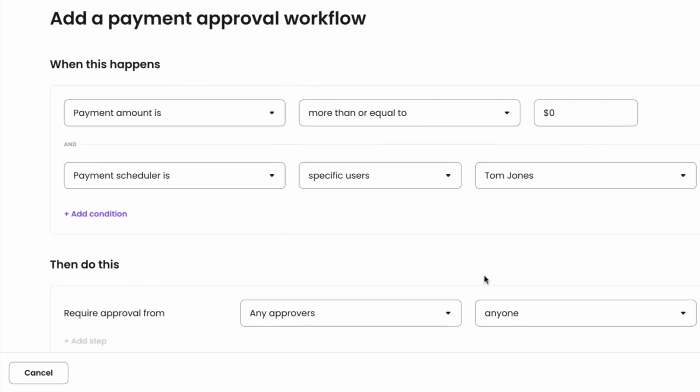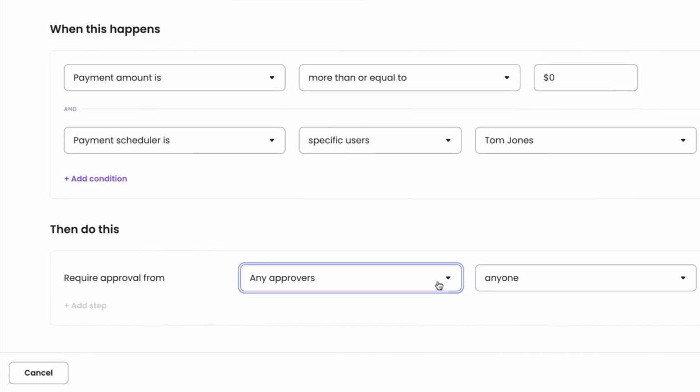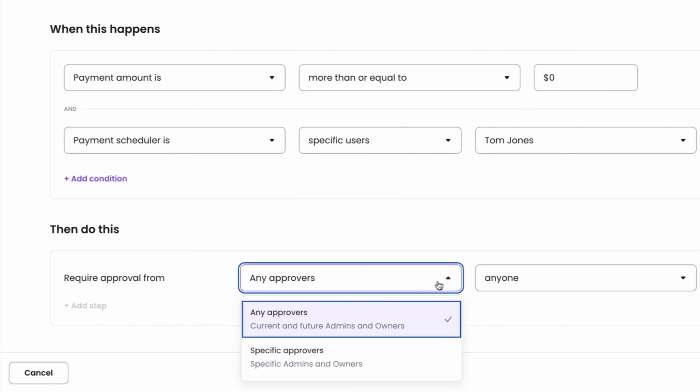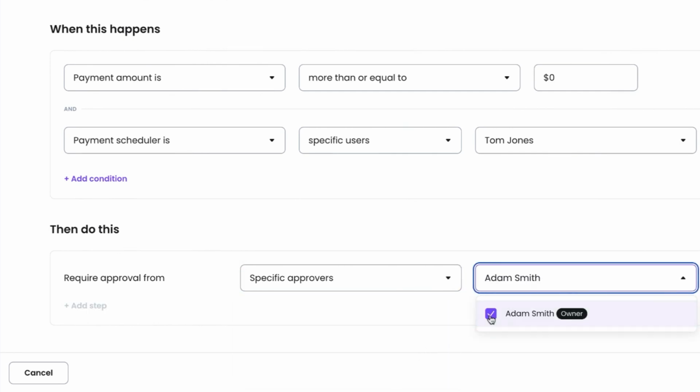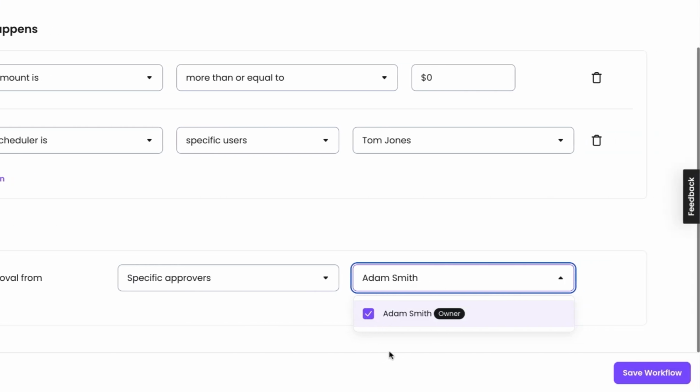The default is that any approver can make the approval, however you can customize this. So, instead you can say, I want a specific user or even multiple users to approve a payment. In this video, we'll require that the payment is approved by a specific user, Adam Smith.